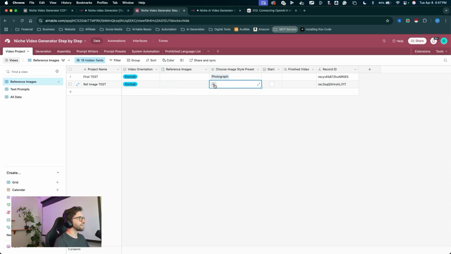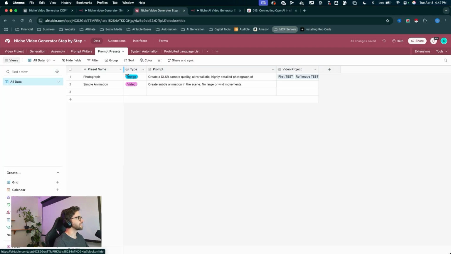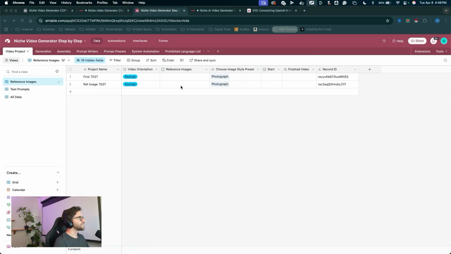We can set the photograph style, choose that. Or if you want to go ahead and create some new prompt presets, you can come into the prompt preset tab and prompt a new style right here. You can get creative with that. So let's find some reference images.